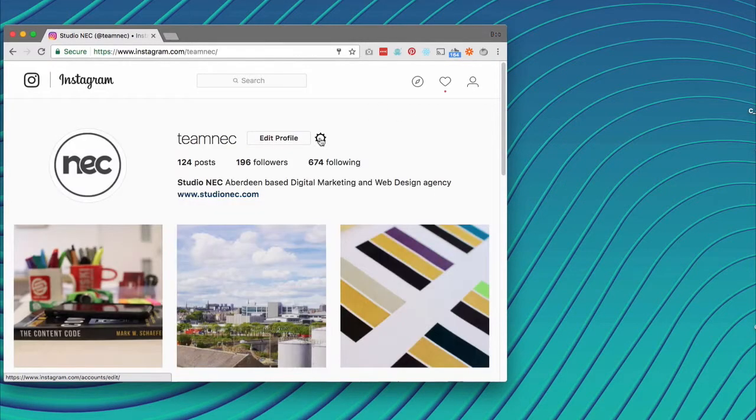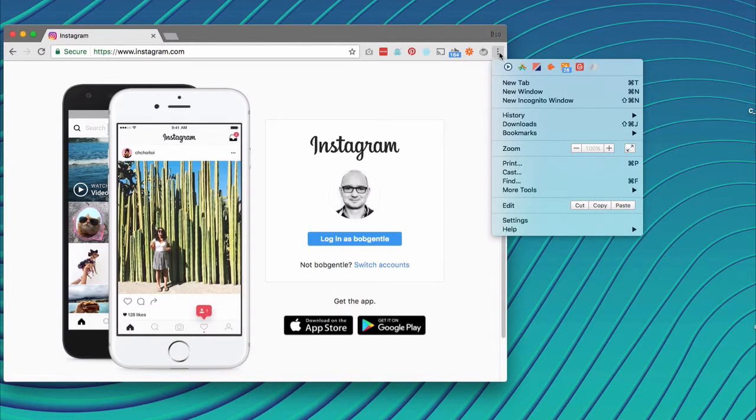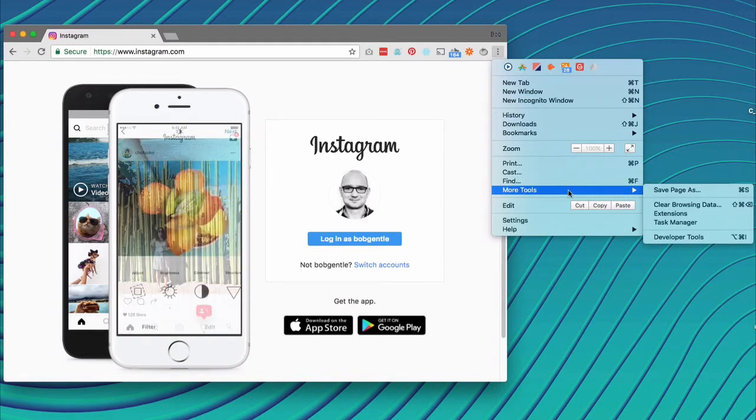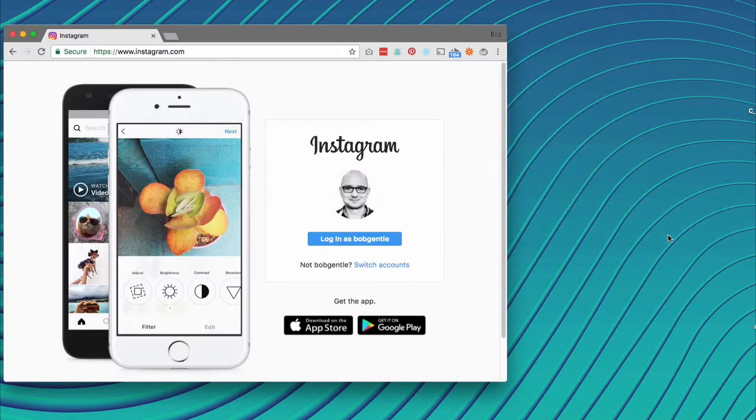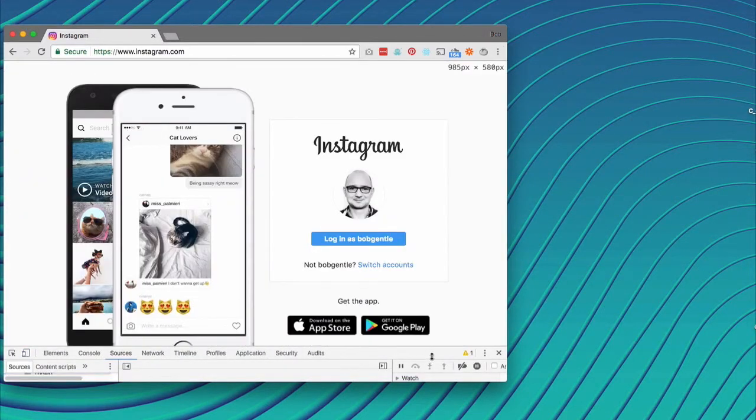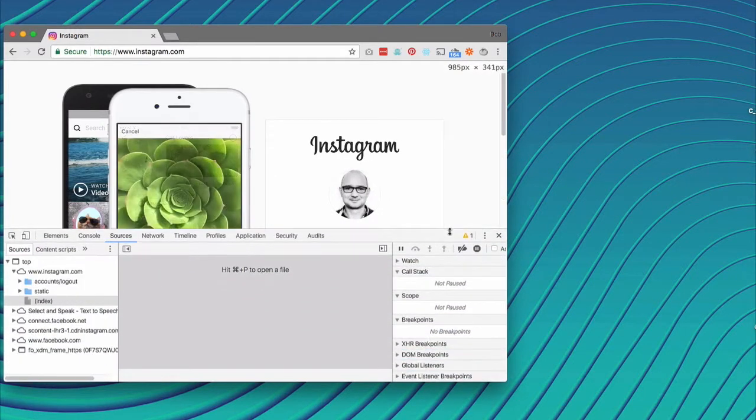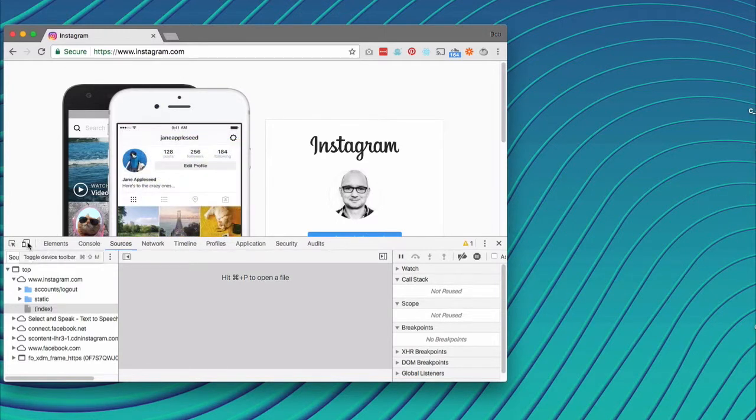So I will log out, and this time we're going to click on the Tools menu on the right, go down to More Tools and select Developer Tools. Now what you would see normally, if I hadn't prepared this earlier, is it'll look a little bit like this when you log in.